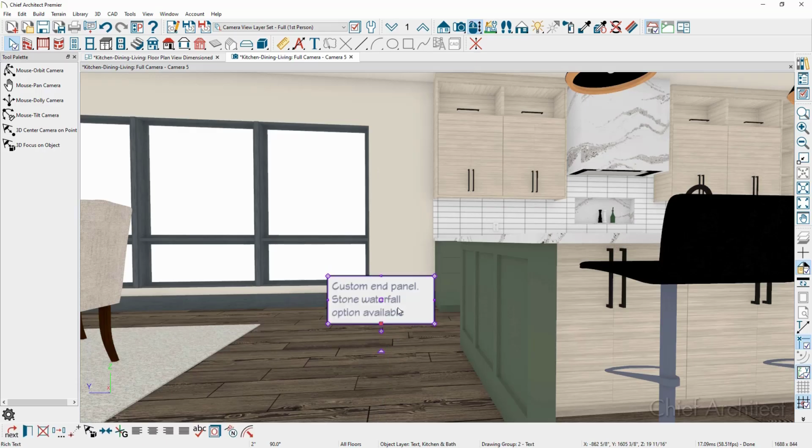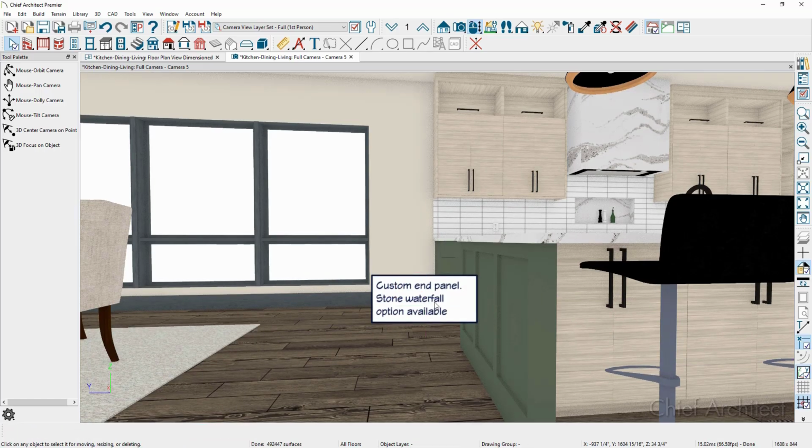But if I click on that text again and then click on that move handle one more time, I get these arrows that allow me to reposition it within the scene. And I'm going to come over to this blue arrow, left click on it, and then hold the control key on my keyboard to override snapping and bring it a little bit closer to the end panel.